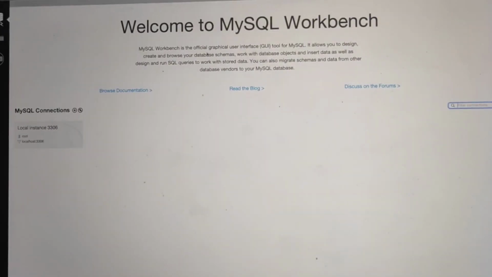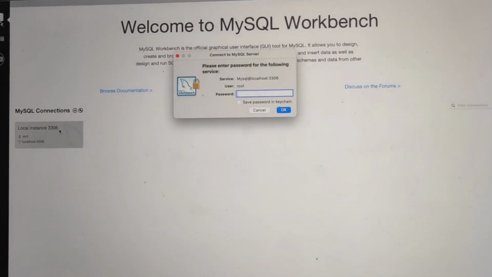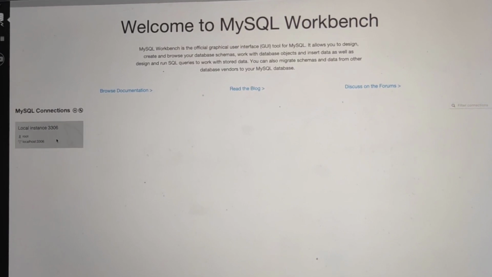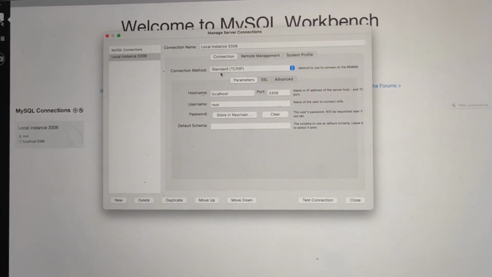It is the official graphical user interface for MySQL. Since this is a client, you have to add connections. So the local instance connection is already there. Just click on it, cancel this one. Just click on it, edit connection. You can see what connection it is, the standard protocol, the hostname, port number 3306, root.